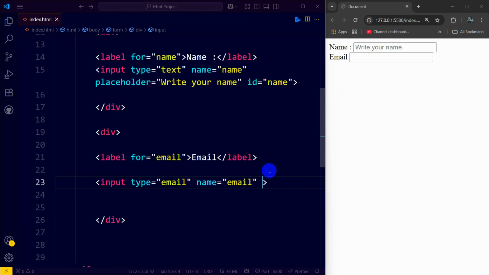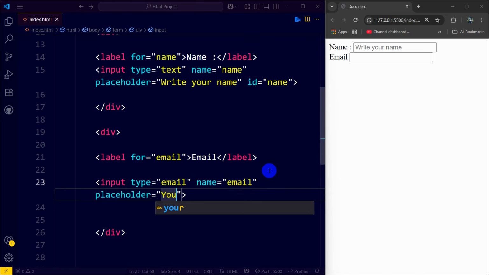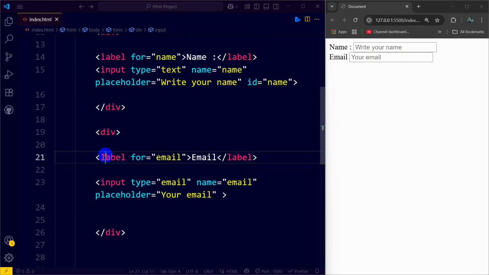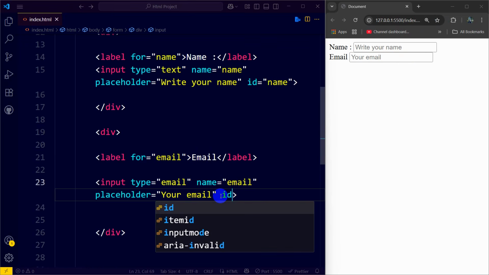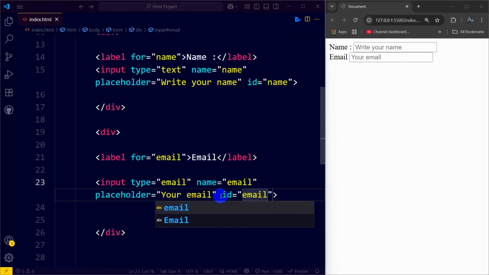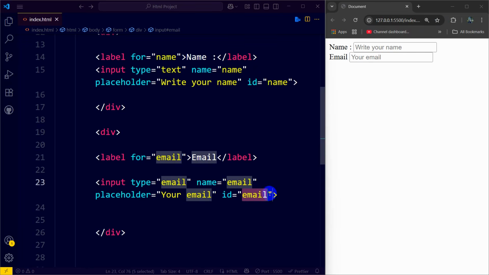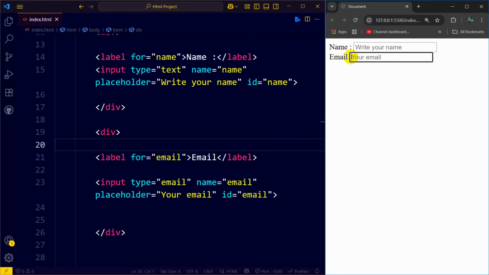You can also add a placeholder. Let's say here placeholder, it will be your email, or you can write anything in the placeholder. And since we mentioned label for email, we're going to say here ID will be email, and this one is basically this one. So right now, if we click on email, this input field will be selected. And if we now click on this email, this input field will be selected.